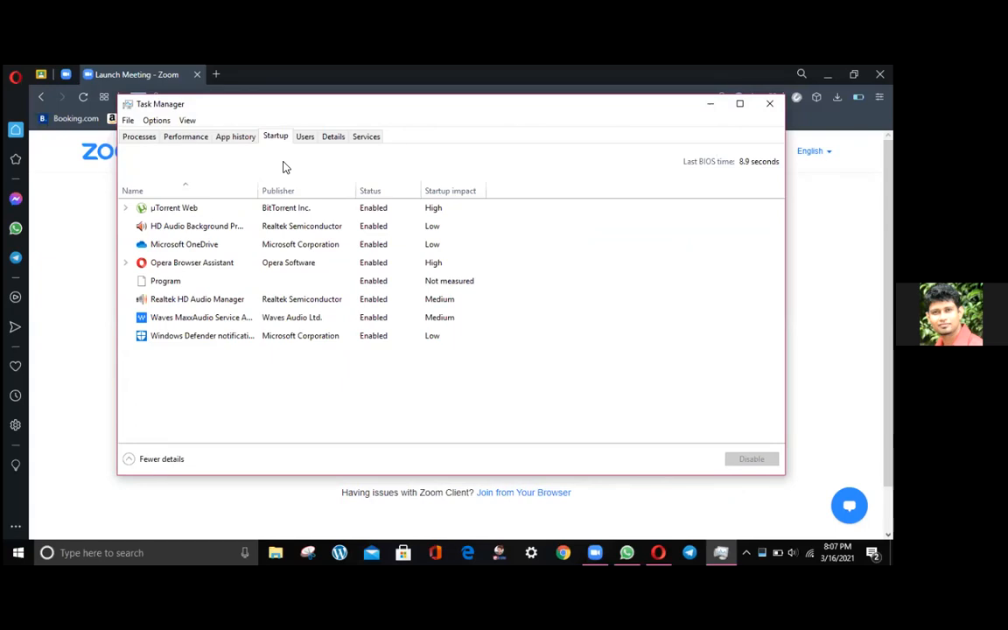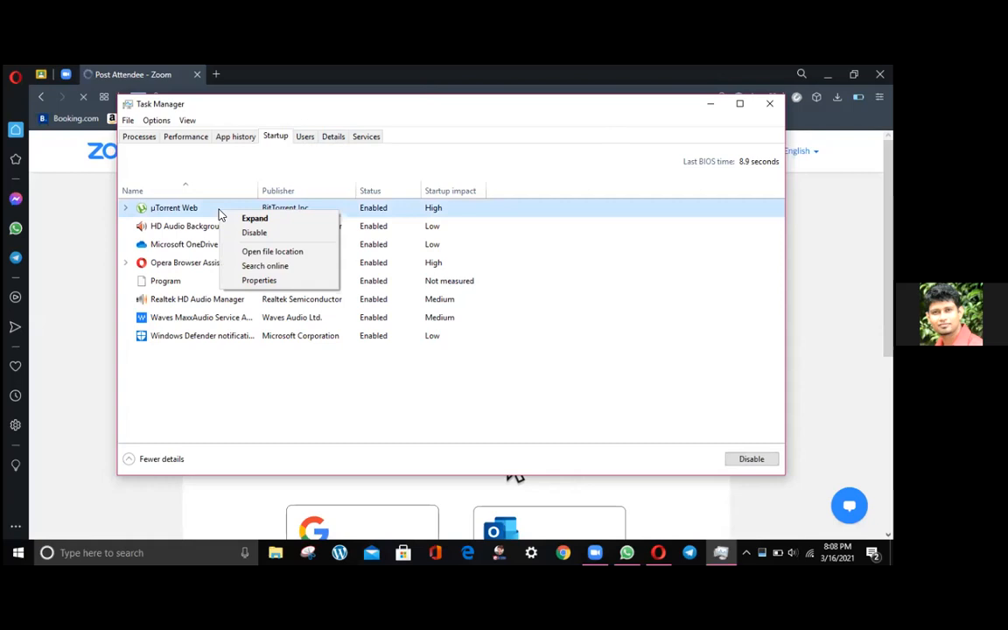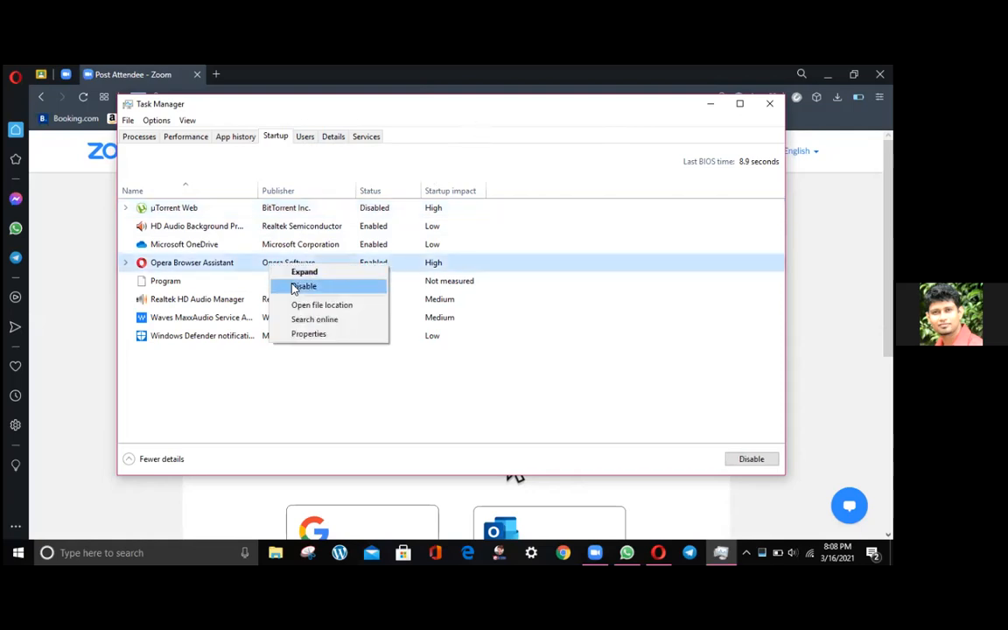Okay, uTorrent. So uTorrent is basically for torrent downloads. If you want to share files, there's no need for it to start at startup. You can stop that, it's okay. Just right click on uTorrent web and disable. Don't worry, that won't remove your software. You can still use the software, but it will not start with the startup. And Opera Browser Assistant, no need to start, no? You can just right click and stop that.